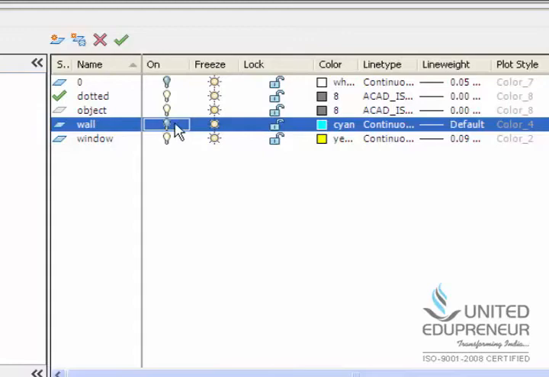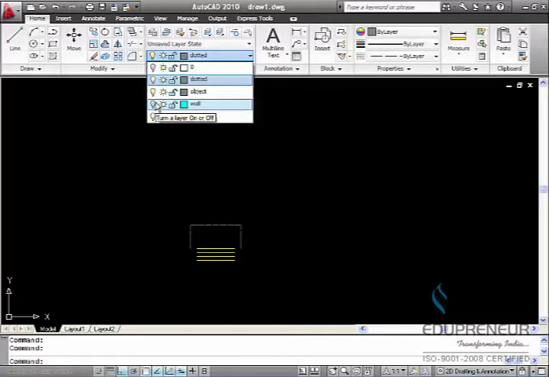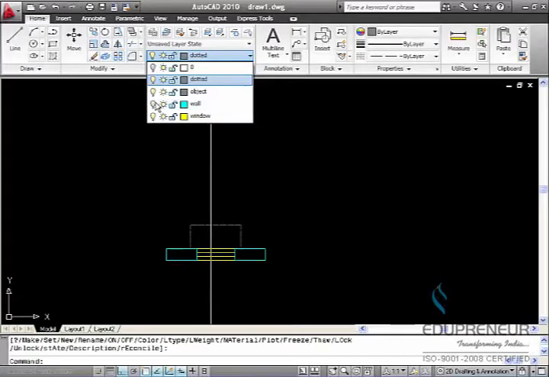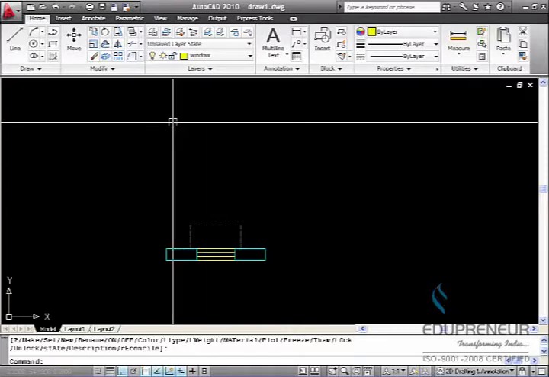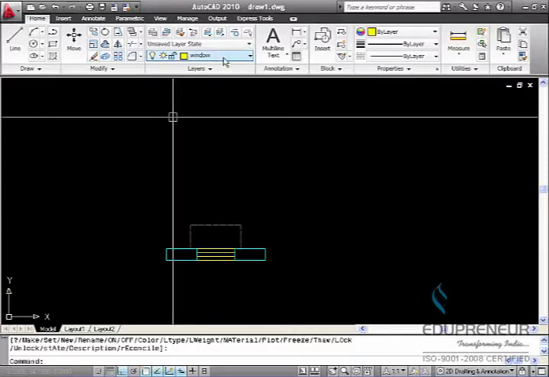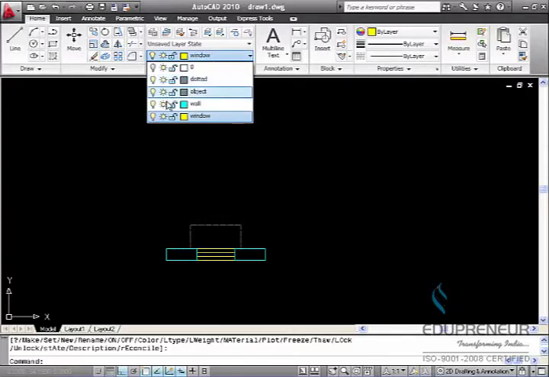As I have set off this wall layer, it was not showing the walls, and as I turn it on, it is showing the walls in our drawing area. Here again, if I turn off the layer of wall, it will not show.